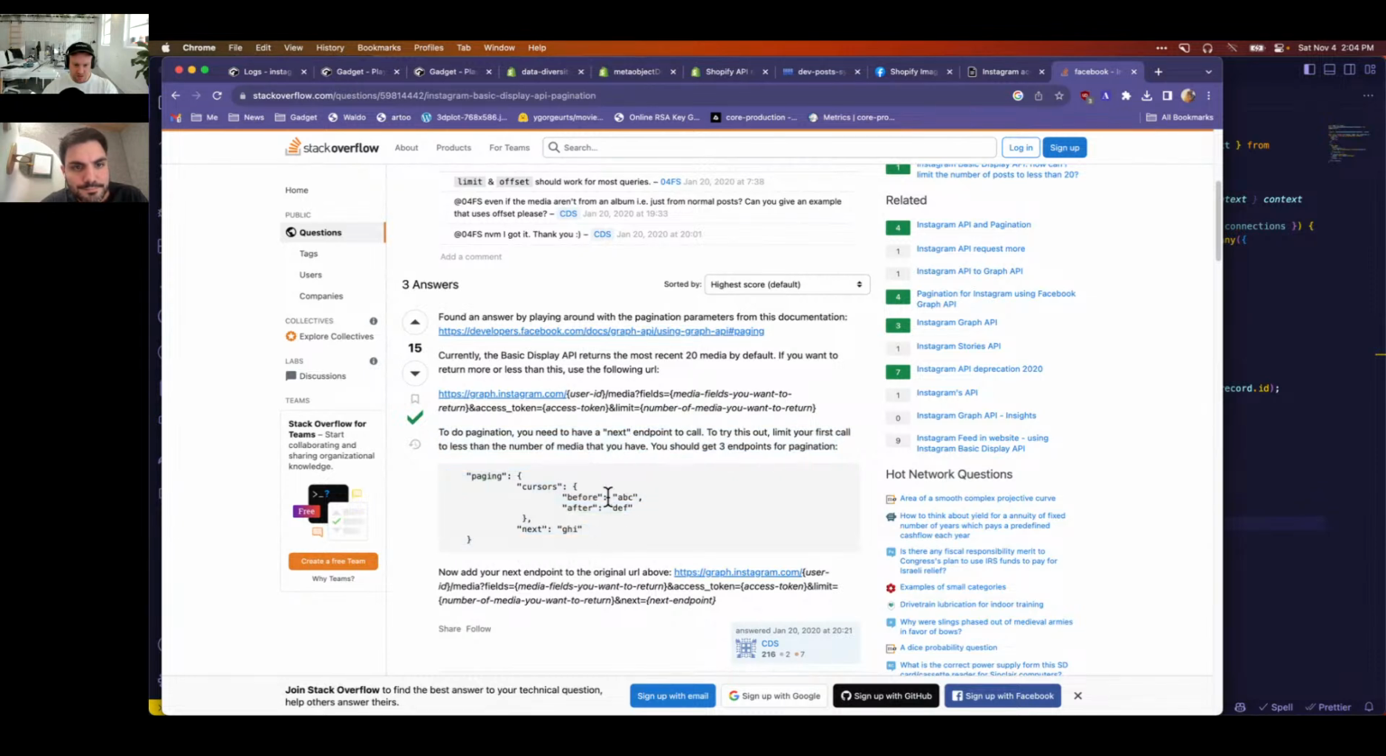Paging. Cursors before, after, next. Fields, access token, next endpoint. Like with the ID that you need to get the media objects you manage.